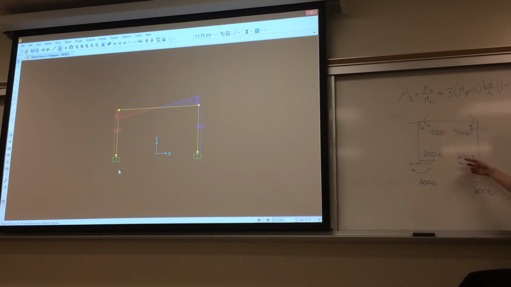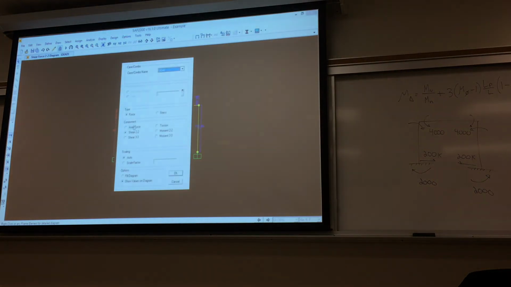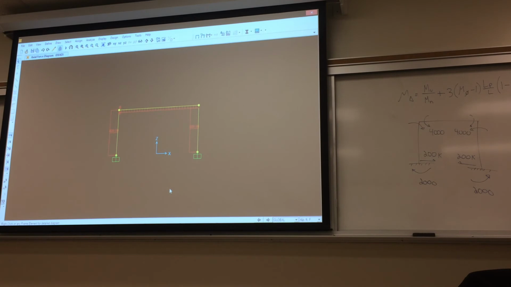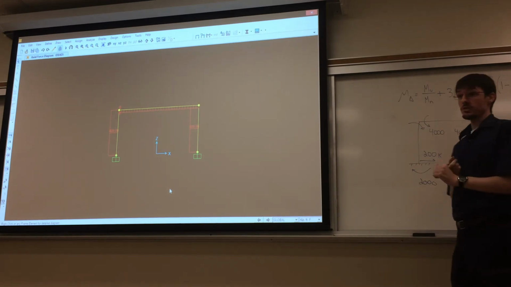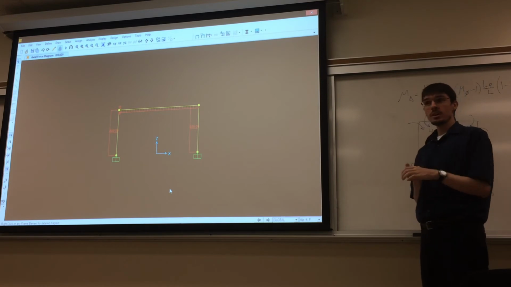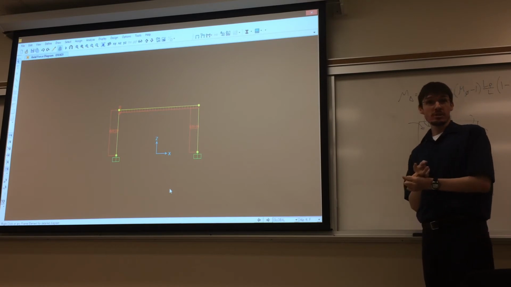So you can account for that in moment distribution as well. It's capable of being done by hand. It's just a lot more tedious, and we generally avoid that. But what else do you have in this frame? You also have axial forces as well. So not only do you have flexural deformations occurring here that contribute to those end moments, but you also have shear deformations and axial deformations.